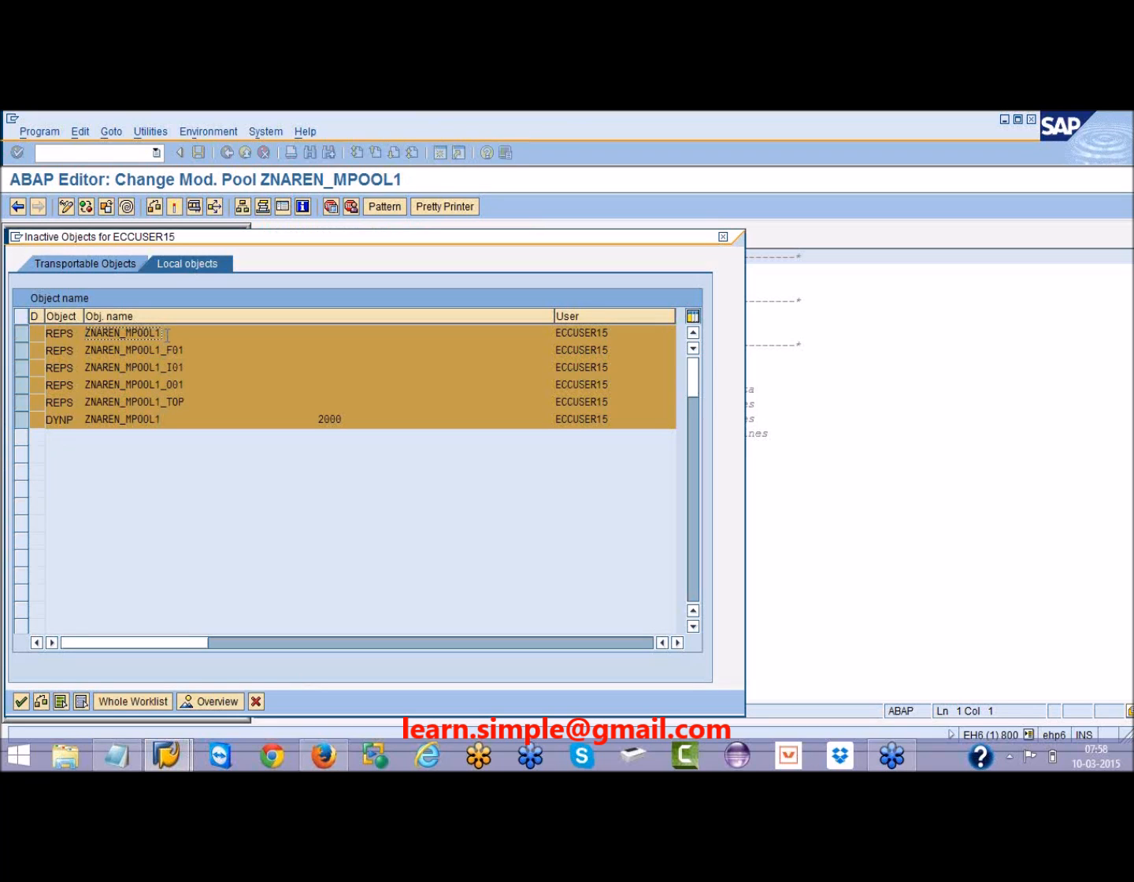When you are activating C, this is your main program. These are all the 4 includes, and this is the screen number 2000 which you have created. All these things are getting activated. Continue. So all includes, main program, screen, everything got activated now.